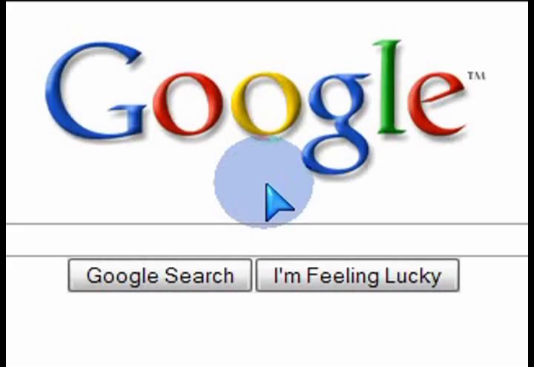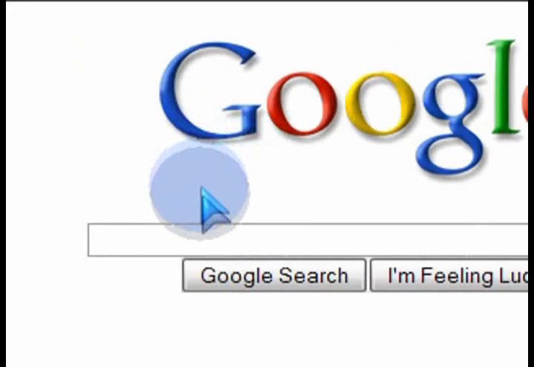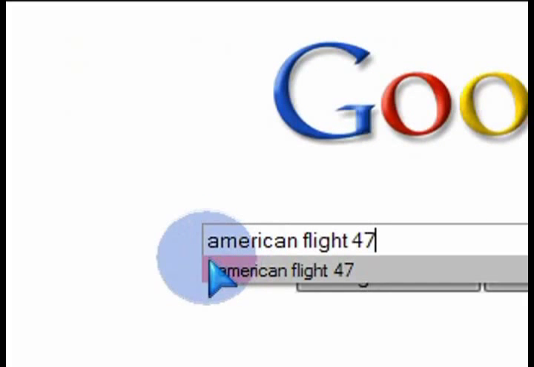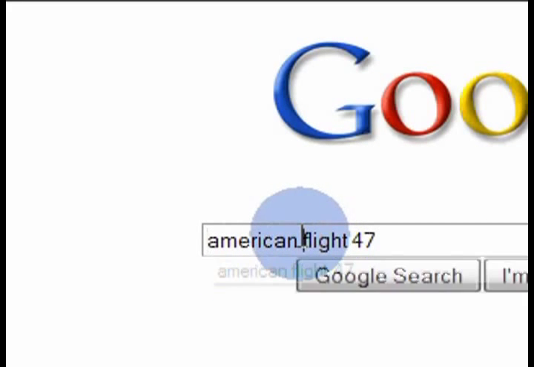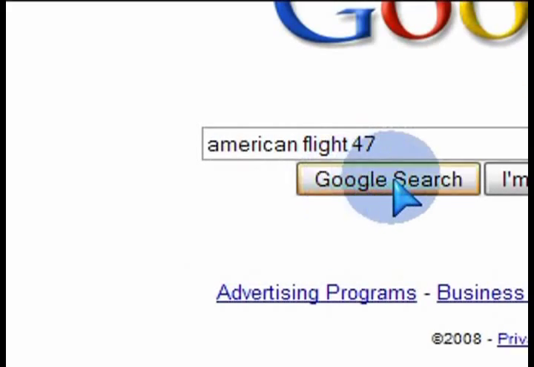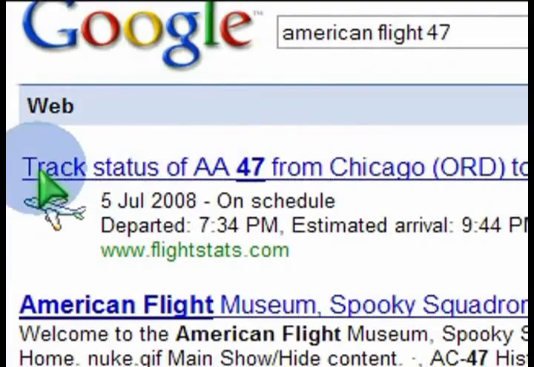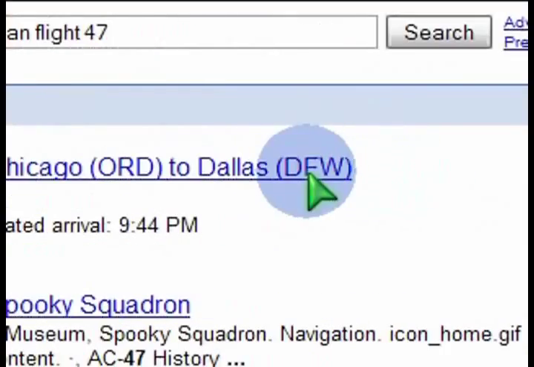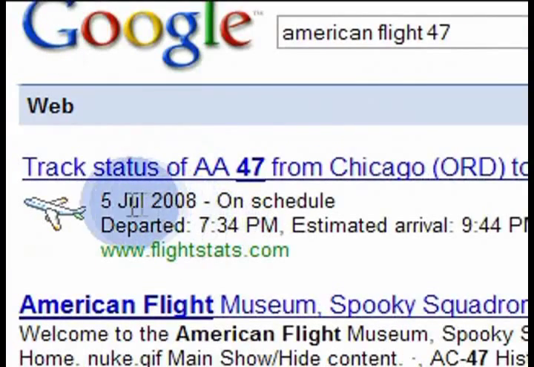There's also an airline flight status. If you know an airline, for example, I know that there's an American Airlines flight 47 going on, I just type in American space flight 47, and it instantly does a lookup to find out what's going on with that flight. I hit search here, and it tells me that's the flight going from Chicago to Dallas, and it's on time, it's on schedule. It says it left at 7:30 and it'll arrive around 9:44. So there you go, a quick way of getting flight stats without having to go to any website, all through Google.